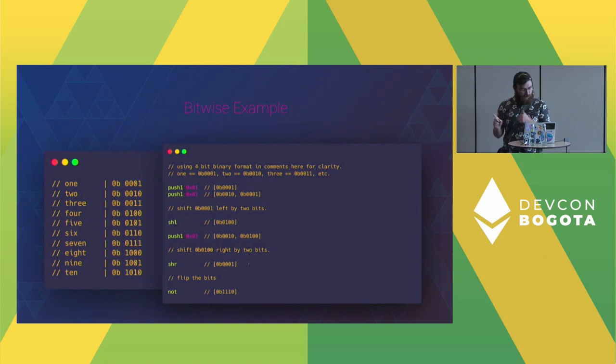And then we can do the same thing to shift it right. So we push another 2 to the stack. SHR is going to shift it back to where it was. And then the not instruction, as you can see, it's going to flip every bit. So 0001 becomes 1110.